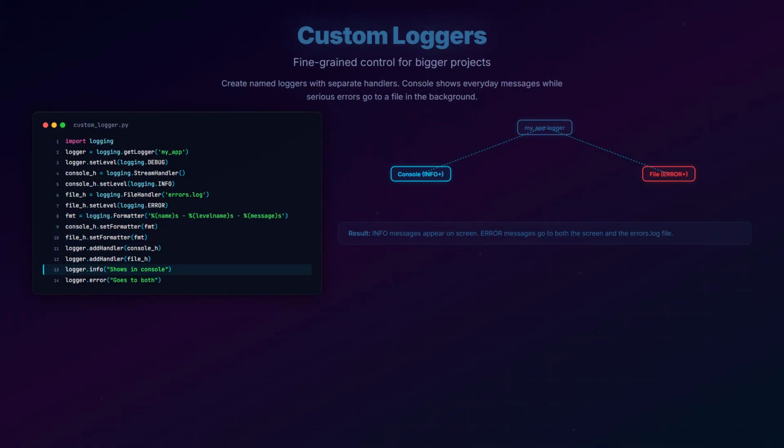Create a named logger with getLogger. Set its level to DEBUG. Then, create 2 handlers, a stream handler for the console set to info and above, and a file handler for the error log set to error and above. Attach a formatter to both handlers so your messages look consistent.